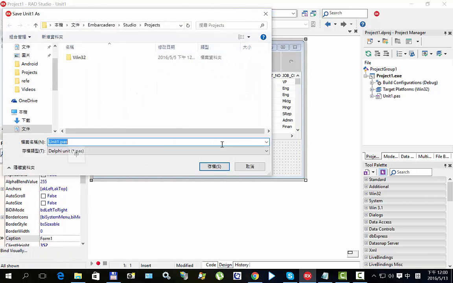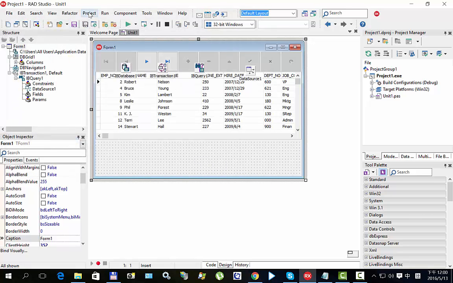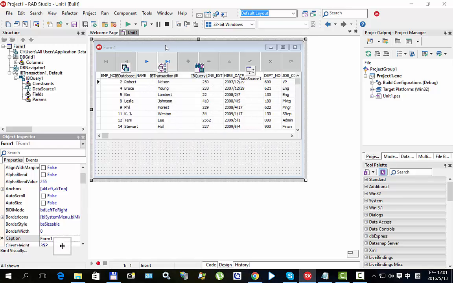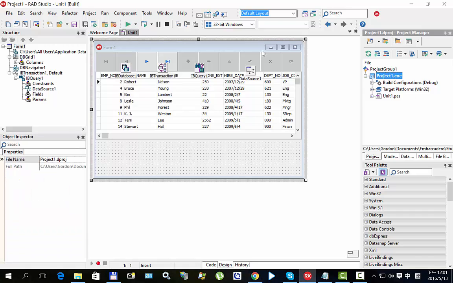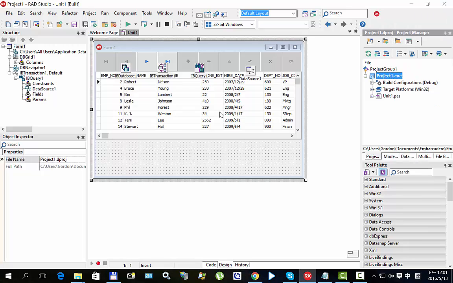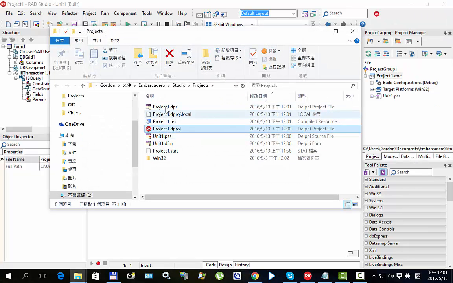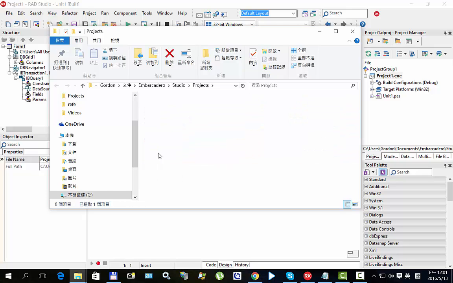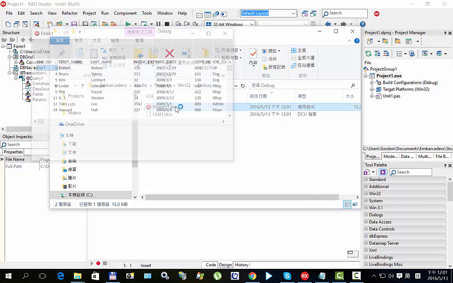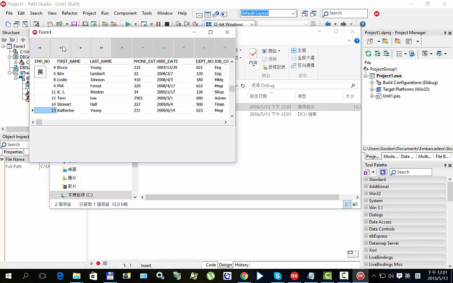So now if we save this project, and then we can build this project. After you build this project, now we can try to run this application. You can directly run it inside the IDE, or we can go to the project manager, and there's a show in Explorer option. Then you can see that your project is saved here. And if you go to the debug directory, you can see Delphi can generate a window application for you.